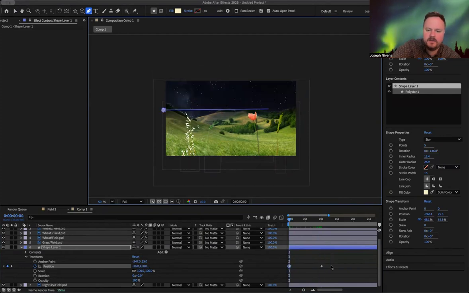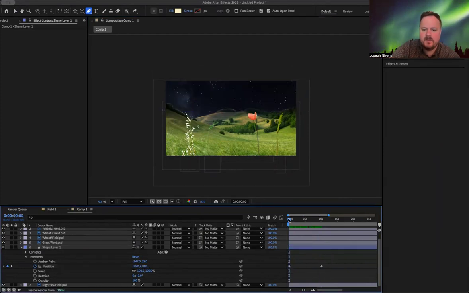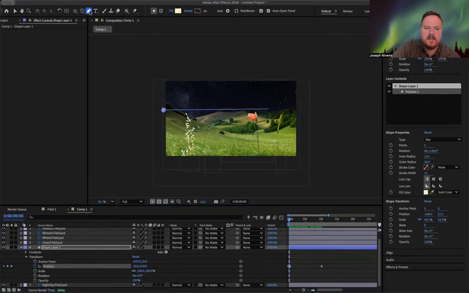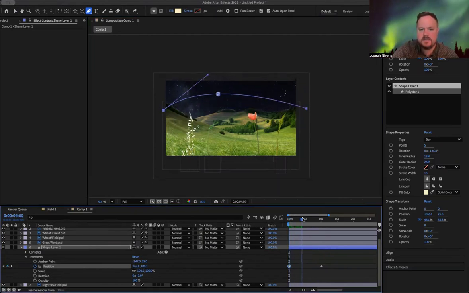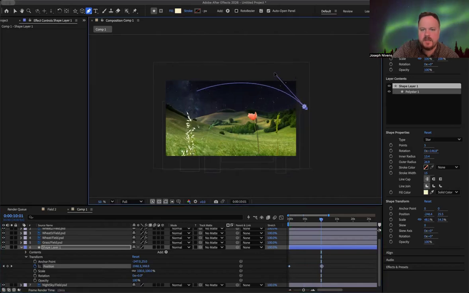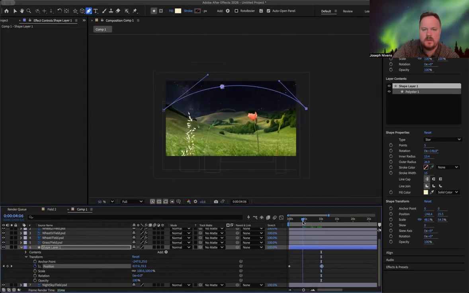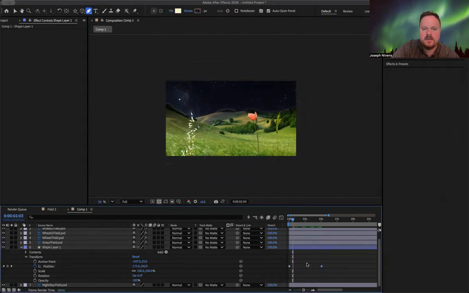So I can undo those to show you one more time. I go to the keyframe, grab my pen tool, and then you click on the point and drag up, and that's going to give you a curve. It's just like using the pen tool in Illustrator. And I'm going to go to my other point, click, and drag up. And now we're going to see the star kind of shooting across on a curve.